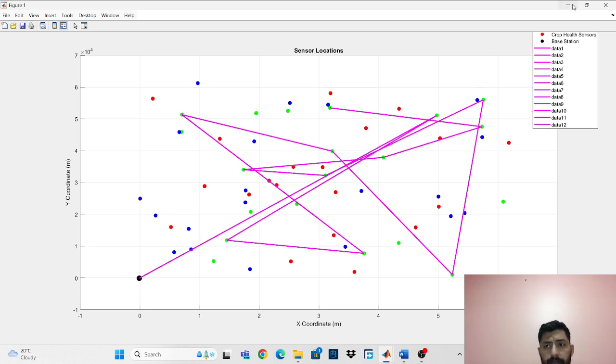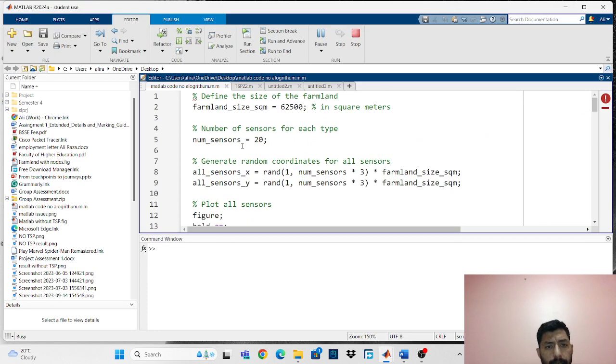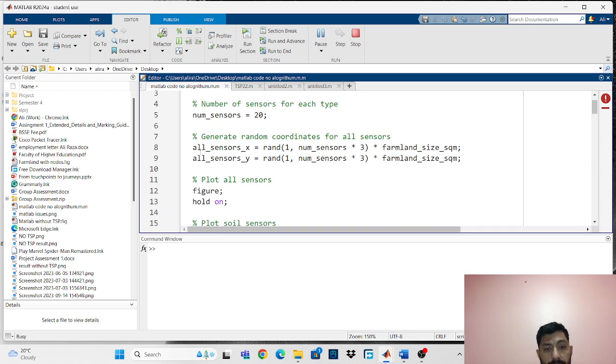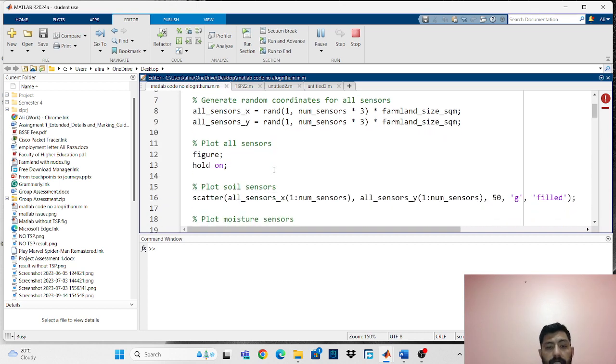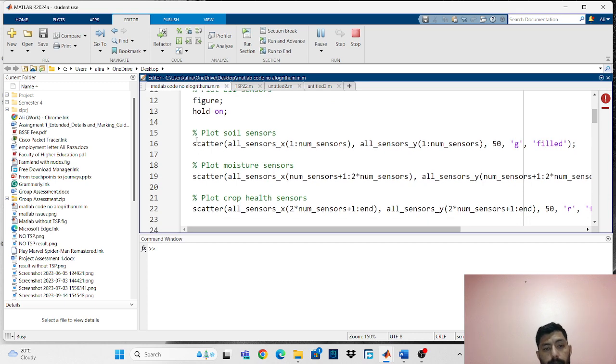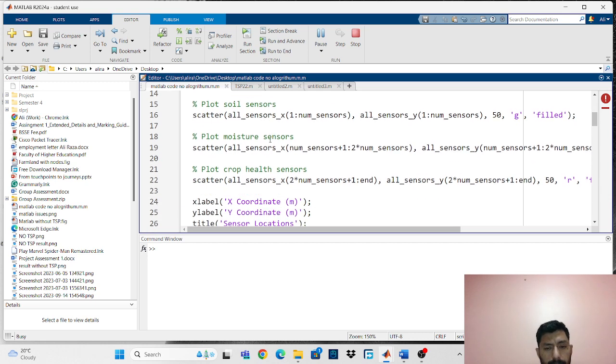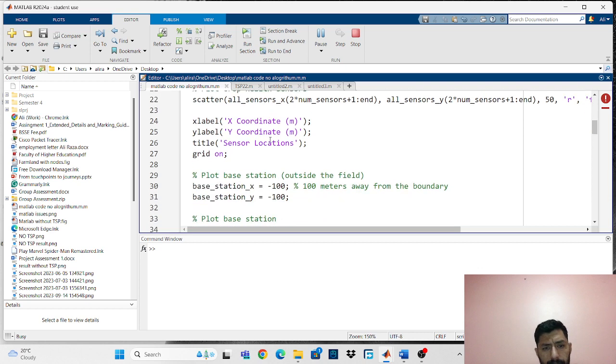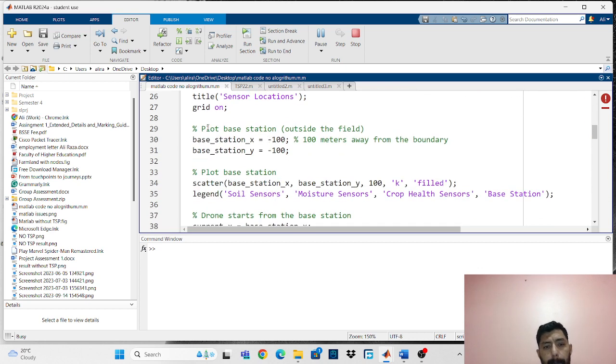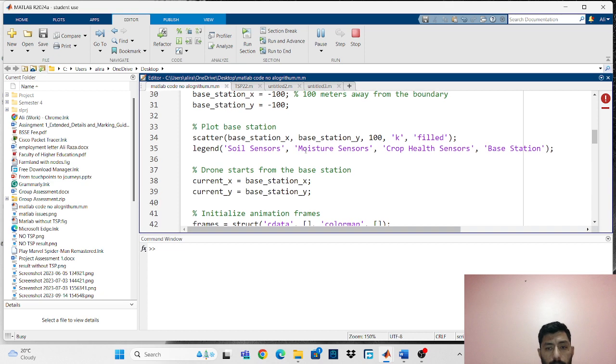Here I define the farm size, number of sensors 20 each, that means overall it is 60 sensors, and here the random coordinates for all the sensors. So that means the sensors are scattered randomly all over the farmland. This is the location of the base station, that means 100 meters away from the x-axis and 100 meters away from the y-axis.